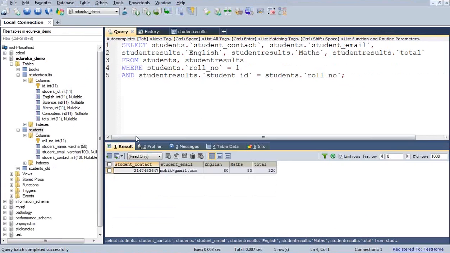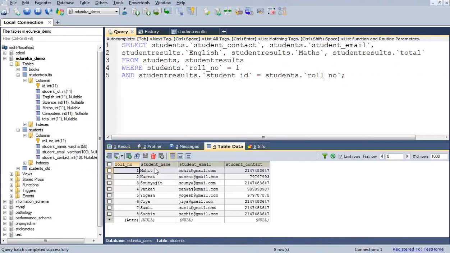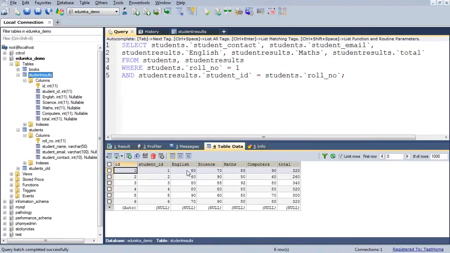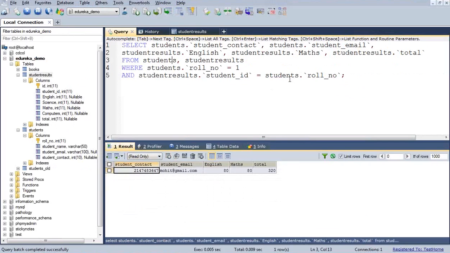If you see the tables separately, you can see roll number 1, student name is Mohit, email ID is mohit@gmail.com, and from student results for student ID 1, English is 80, maths is 80, and total is 320. So if we run this query, you can see the first two columns are from the first table and the next three columns 80, 80, 320 are from the student results table. So this is how we can join two tables.